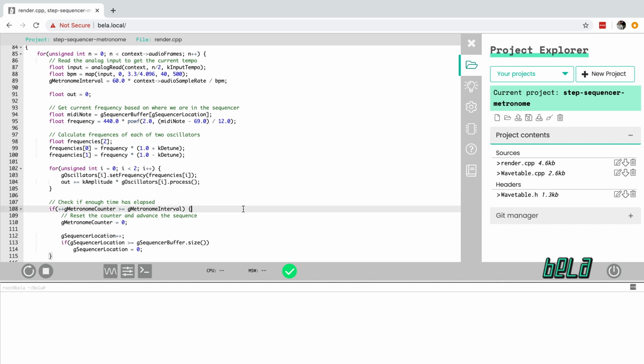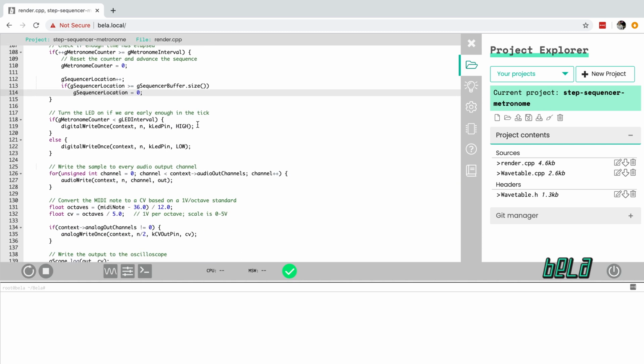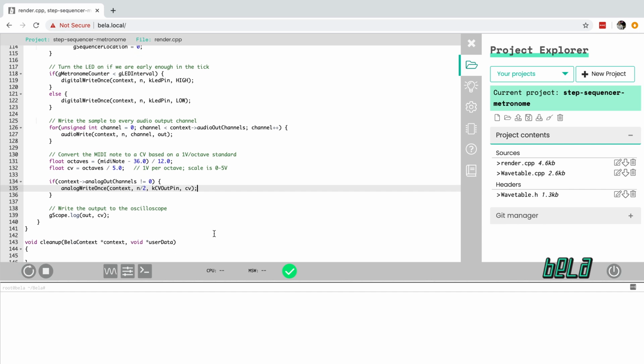Here, we're incrementing the metronome counter, and when we reach the interval, like before, we reset the counter to 0, but rather than triggering an audio file, this time we're going to advance the sequencer location. We check if the location got to the end of the sequence, and if it does, then we reset it back to 0 so that it always plays in a loop. Below that, we have our code for dealing with the LED, which is essentially the same as it was before, and then a lot of the code that was given to you, writing to the audio outputs, converting the MIDI note into a CV, writing that to the analog output, and then finally logging the result to the scope so that we can see it.